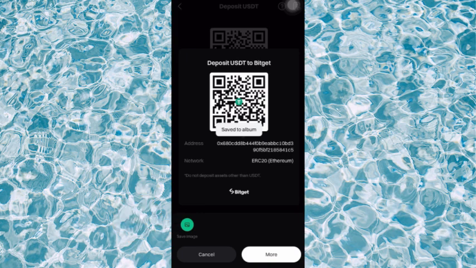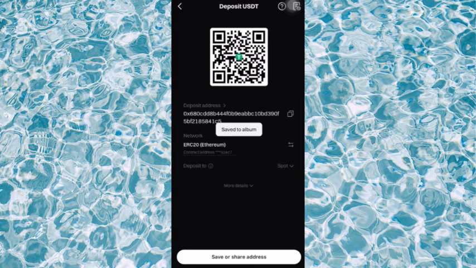Let me save it right away. Let me go over to save image, and you say save to album. But the best part is for you to copy your deposit address.